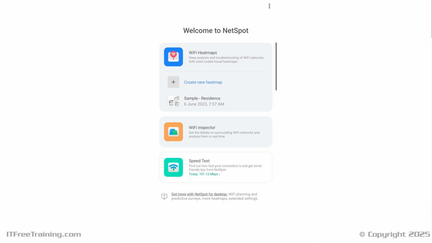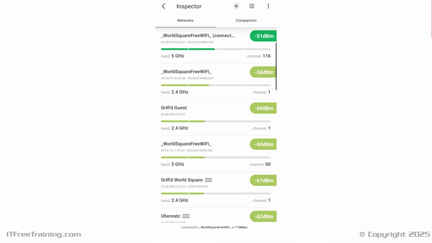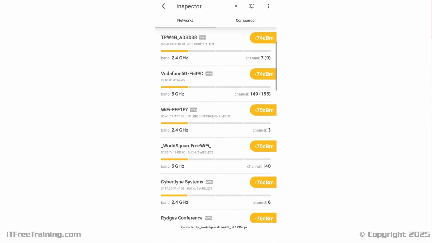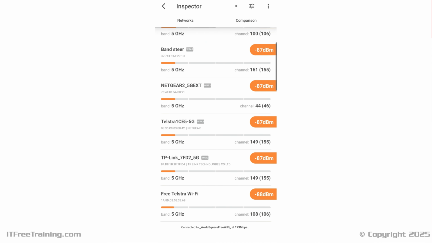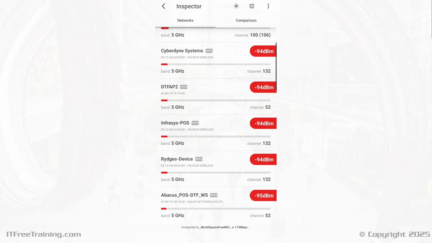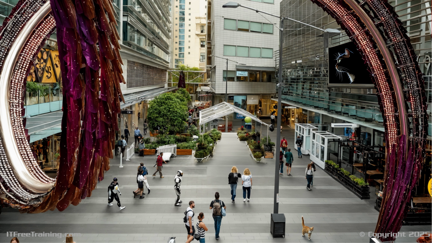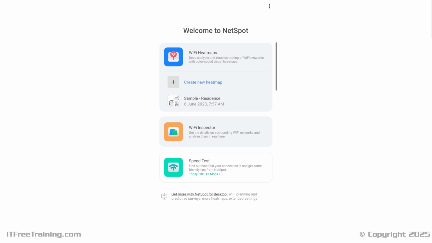When I select Wi-Fi inspector, this will open a list of all the Wi-Fi access points in the area. You will notice that there are a lot of them. The area I am doing the survey in is surrounded by stores and residential apartments. I will be testing out their public Wi-Fi to see what coverage I can get. I will go back to the main screen. I have already connected to their public Wi-Fi. Software like this requires you to connect to the Wi-Fi that you want to use.